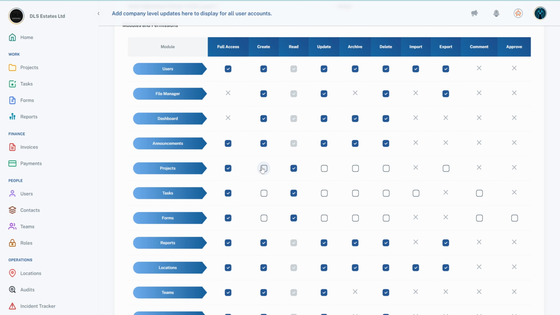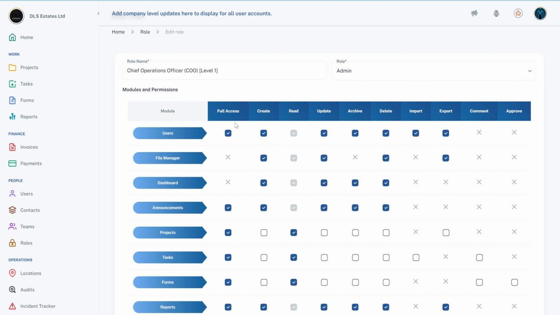Let's walk through the permission columns. Full access grants all permissions for that module. Create allows adding new records. Read permits viewing data. Update enables editing existing records. Archive lets you move records to archive status. Delete permits permanent removal. Import and export control data transfer capabilities. Comment allows adding notes, and approve enables authorization workflows.